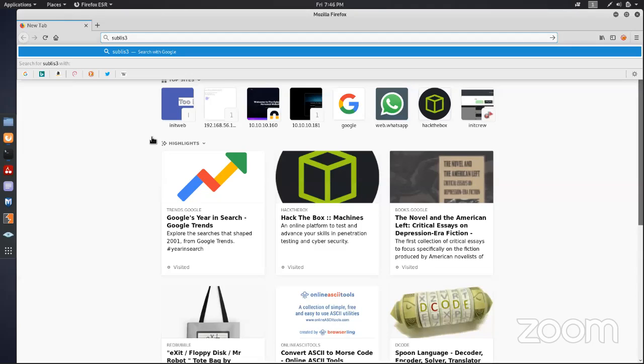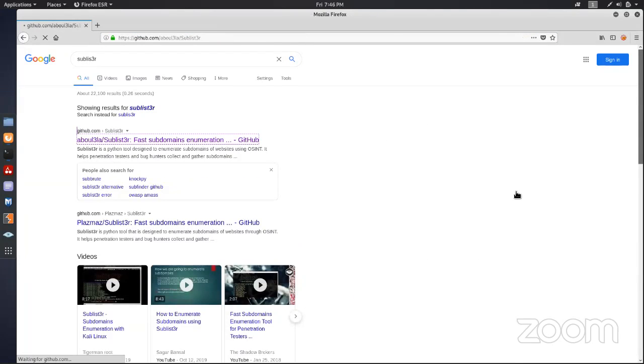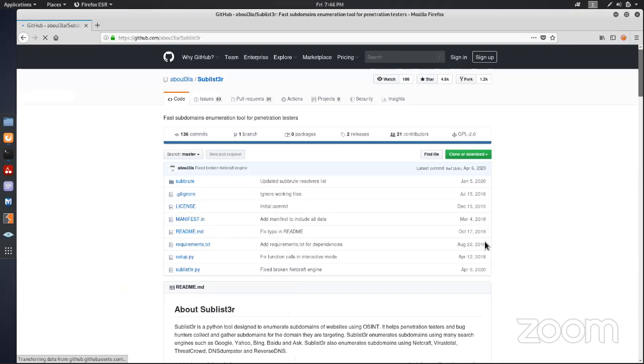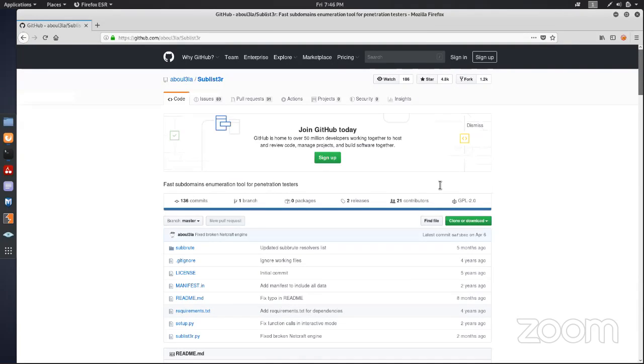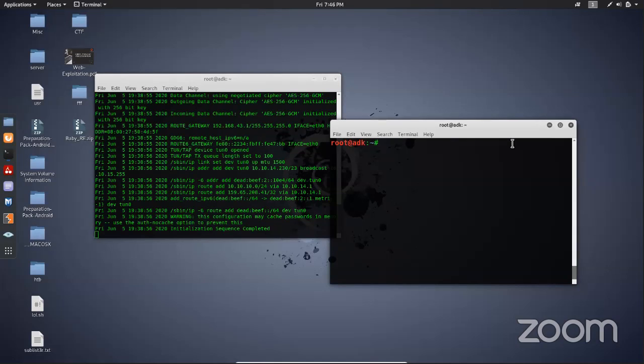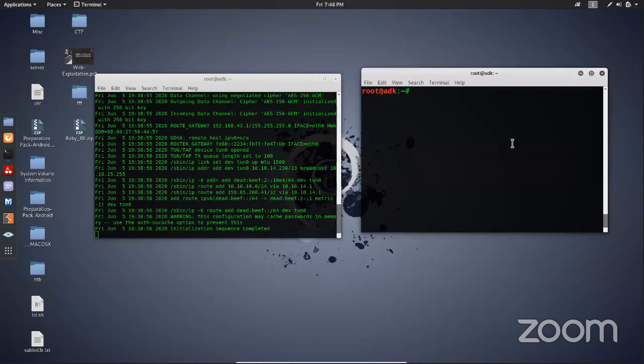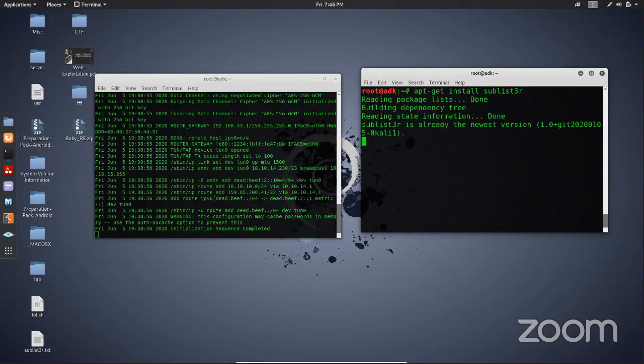We can either just grab this from GitHub itself, like cloning it or downloading it, or I think it is now available in the Kali repos and all, and maybe in Parrot repos too. So what you need to do is we just need to do apt-get install sublister and just press enter. I have already installed it, so it is the latest version of mine, so I don't need to install it.